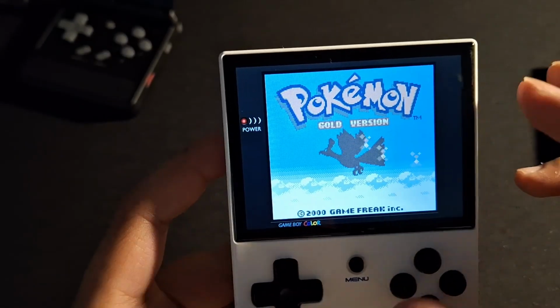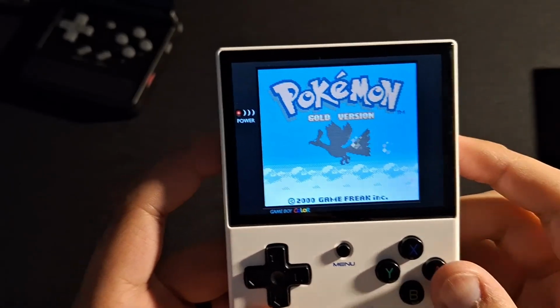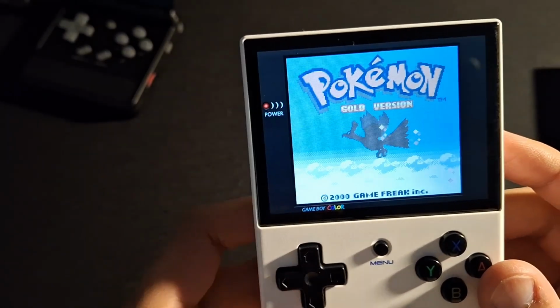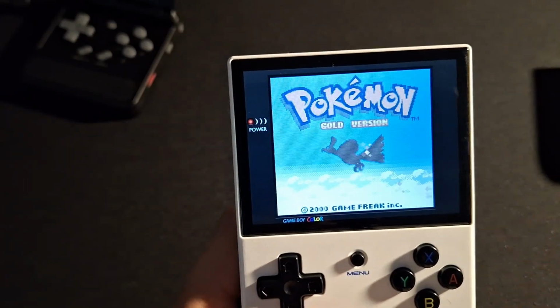You see it in person, it looks a little bit different. On camera, the colors are not going to be exactly the same. But I'm telling you, this looks phenomenal. And I think this is how you should experience Game Boy Color games. So I'm going to show you how to do that.